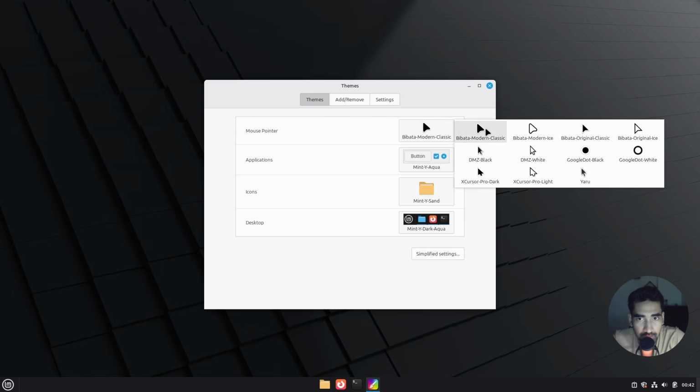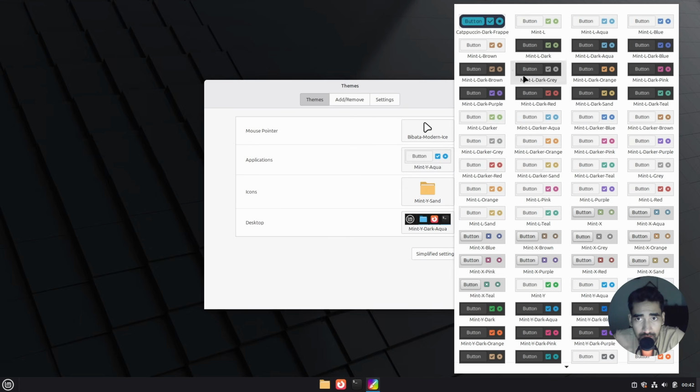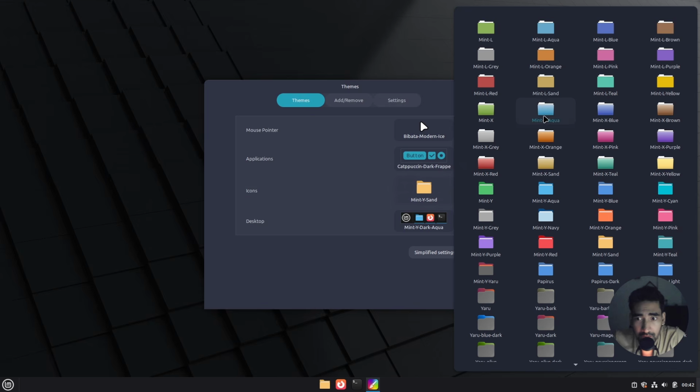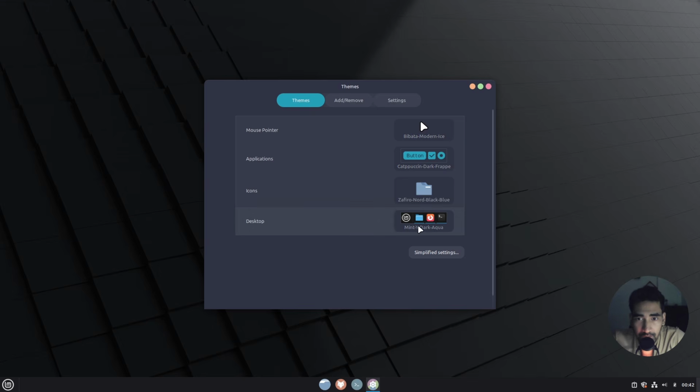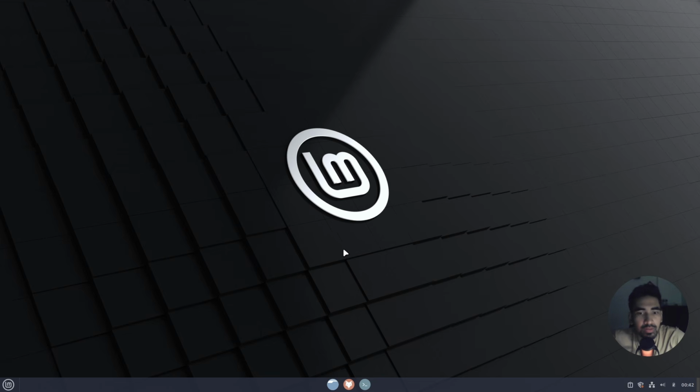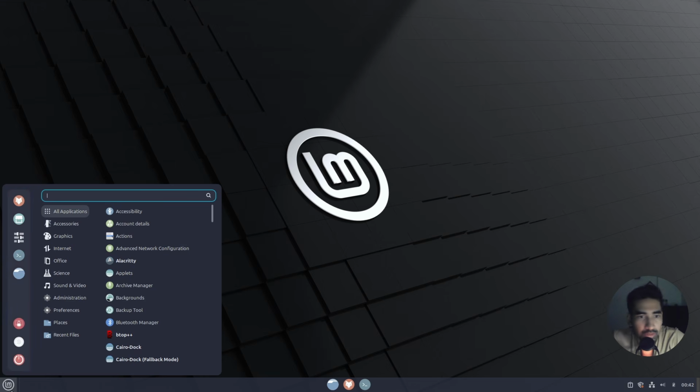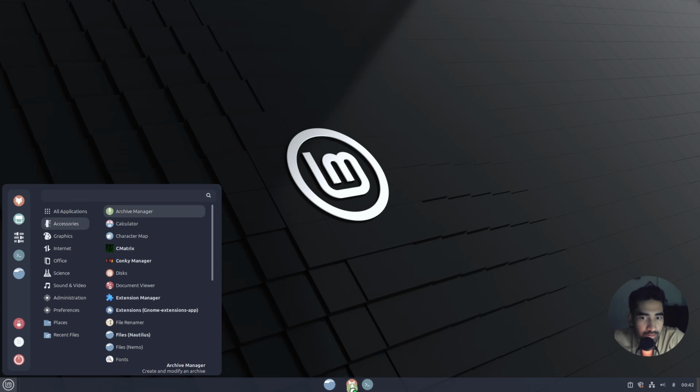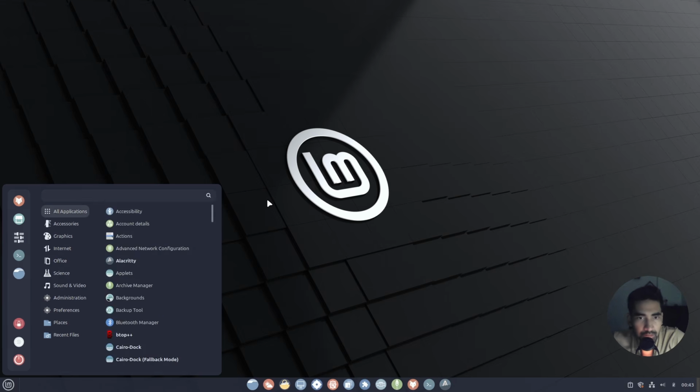Click on advanced, change the cursor, apply the theme. All right, so once I've applied the themes, I can add some application to the dock. Let's just put some random application. Alright guys, this will work now. Let's go ahead and quickly restart.